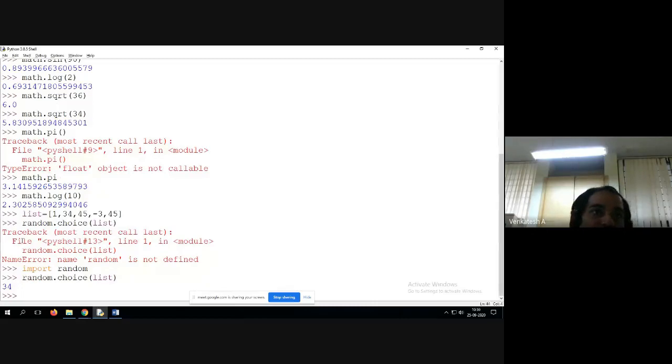See now, look at here. Before using random, we know that random is a module, and using that random module, random.choice. Choice is an inbuilt function which can pick randomly any one value from the existing list. Now look at here, we have an existing list by name list, and it is having 1, 34, 45, minus 3 and 45 values. So randomly it is picking one value at a time. So that is generating a random number from a list.